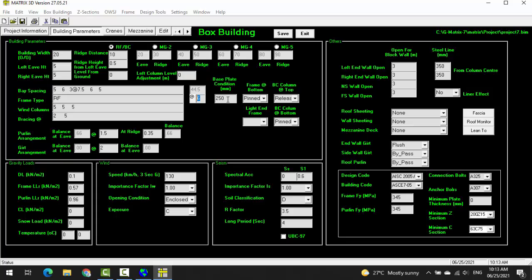Base plate condition. So here I will define also what is the base plate condition that I want to work based on. And this depends also upon the expertise of the engineer. So it can usually be 250 millimeters, it can be 300, 400, 500, any number I'm going to choose here. So let's keep it 250 at this stage.